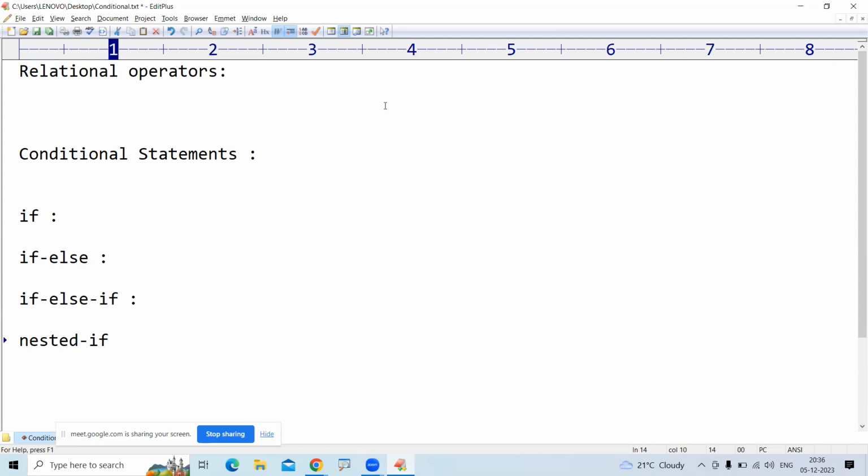Where we use exactly these four conditional statements, you will get clarity. But before that, we should be good at the concept of relational operators. We know that relational operators are greater than, less than, greater than or equals to, less than or equals to, and not equals to. See what these operators will return.